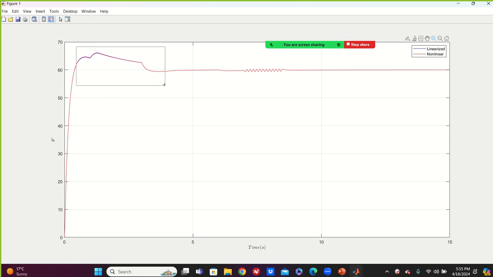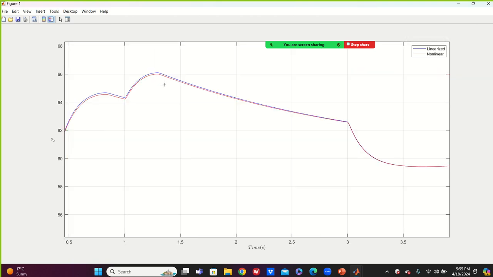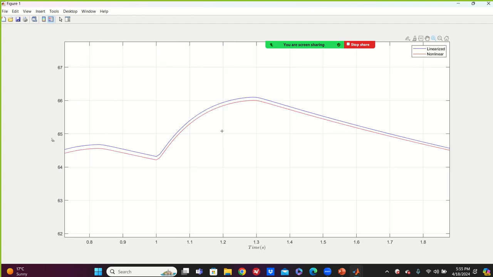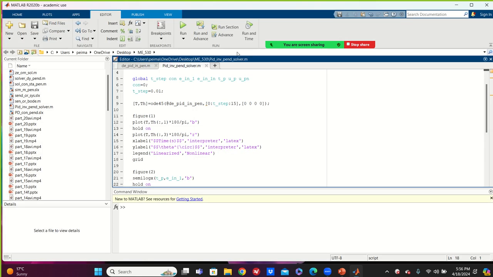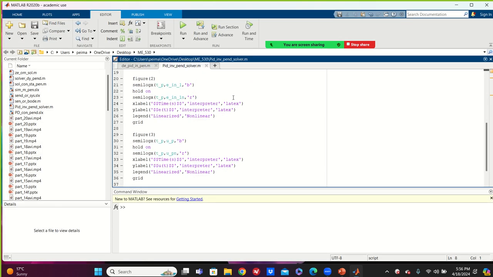It didn't work in the previous version that we designed based on zeta and omega n, but when we changed the gain, it worked. Okay, see, very slight difference, guys. So the blue is linearized and this is nonlinear. You got it, everybody? Now I want to make a movie of this, because eventually you have to make a movie, and eventually you have to put on the real-time toolbox when you connect to the real experiment.